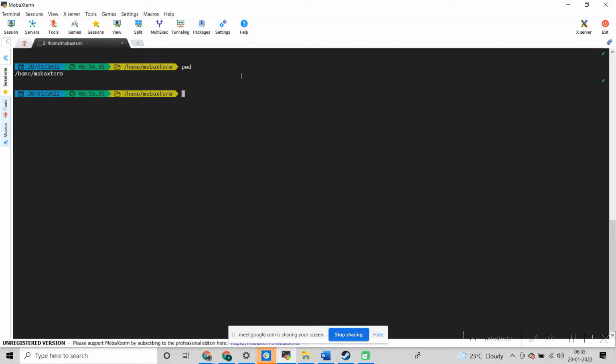If you want to go one level above, the main directory is home, and under home there is mobile term, right? So to reach home, you can do cd dot dot. This will move you one level above. The directory will go one level above.